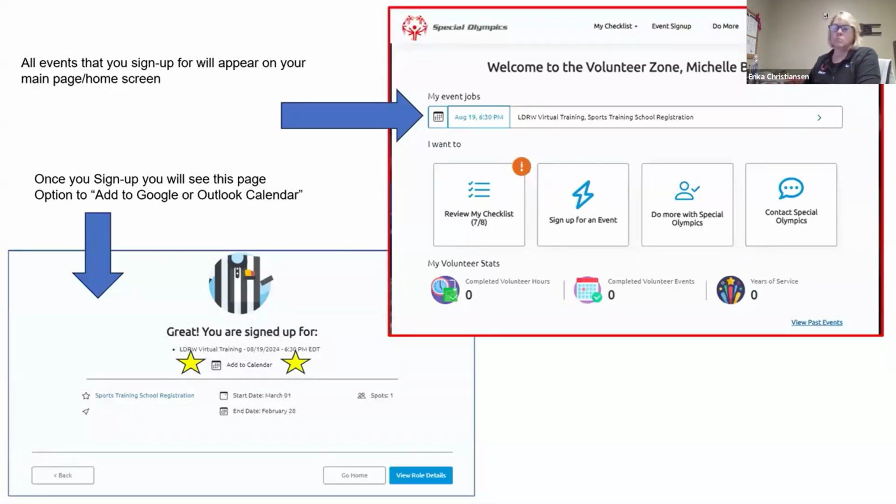So once you actually hit sign up for one of those things, it verifies that you've signed up. You can click the add to your calendar option. It gives you the option to add to a Google Calendar or an Outlook calendar. We know that the start dates in there are a little wonky. We're just going to change it to January 1 to December 31 to hopefully not throw anybody off.